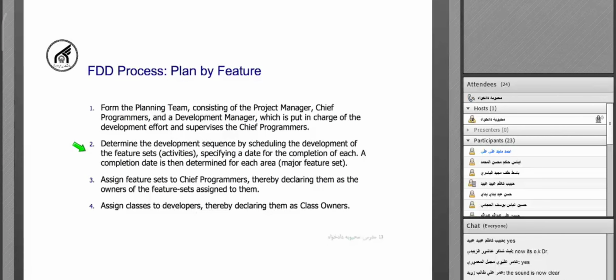Then they should assign each feature set to a chief programmer and declare them as the owners of that feature set. And we will assign classes to developers, and those developers are called class owners. They are responsible for implementing those classes.